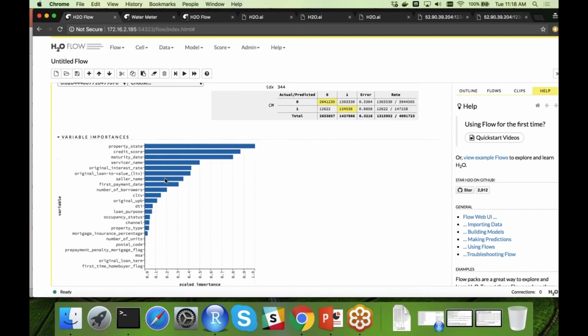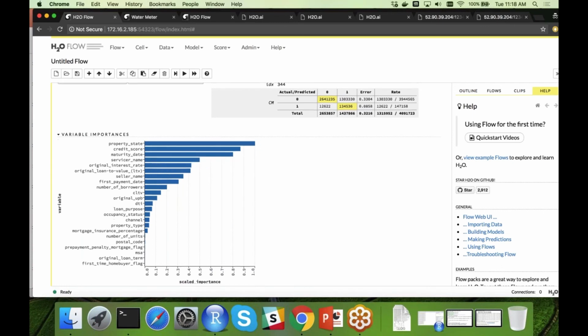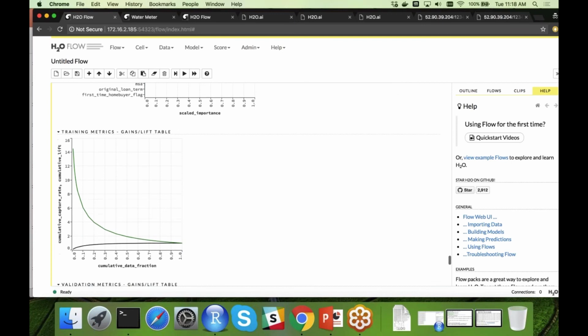Below that, we have variable importance. So how important is each variable in predicting delinquency? Credit score is very important, also the state of the property, and when the loan will mature. We have gains and lifts tables.